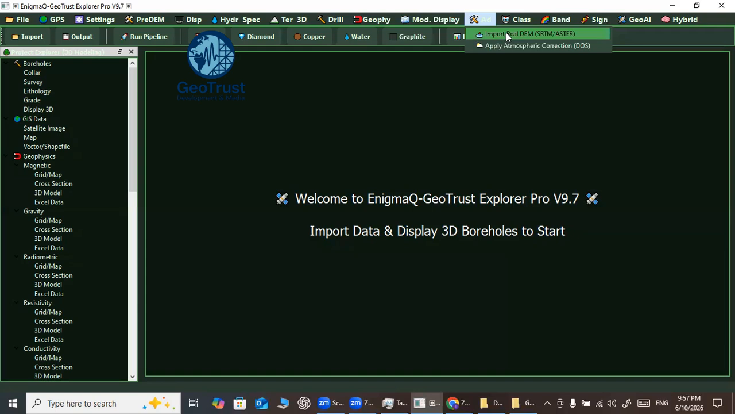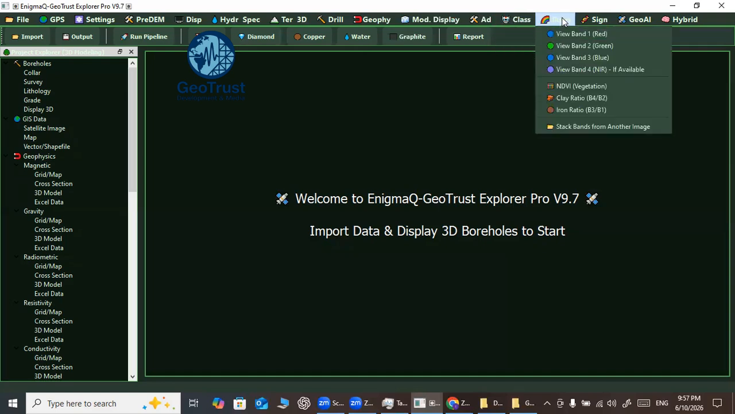Advanced, to import a real digital elevation model or to apply atmospheric correction. Classification, this is image classification, including unsupervised and supervised classification. The bands of the satellite image, including to view the red band, the green band, the blue band, infrared band. If the image doesn't contain a real infrared band, it will create a synthetic infrared band itself. And also to view the NDVI for vegetation, the clay ratio, the iron ratio.